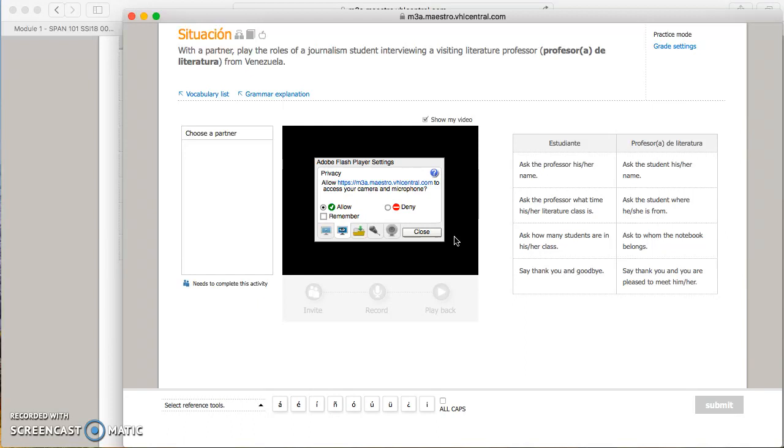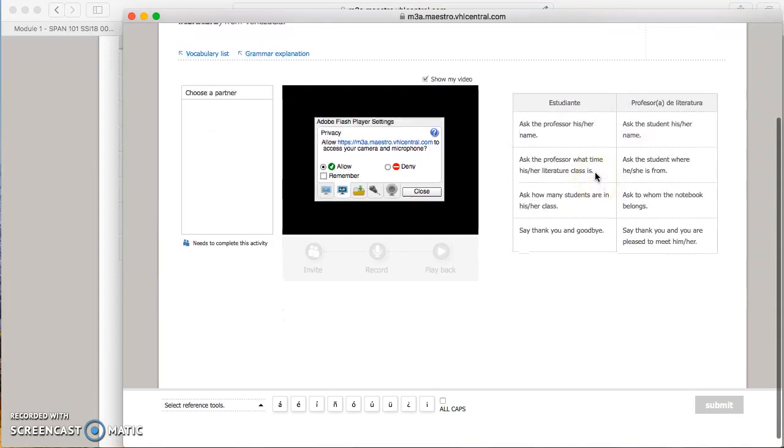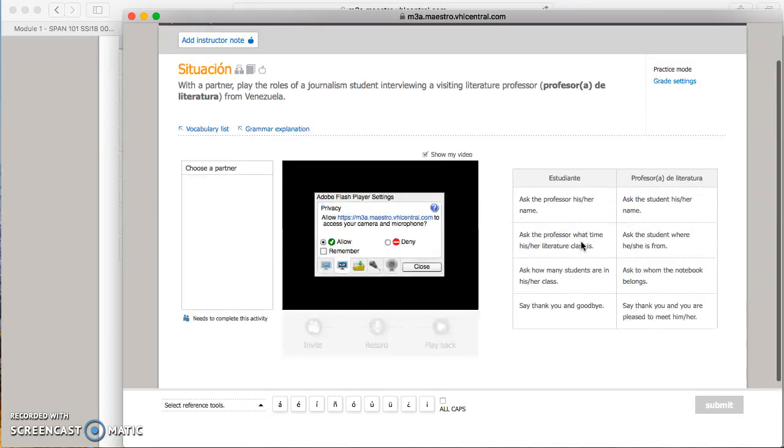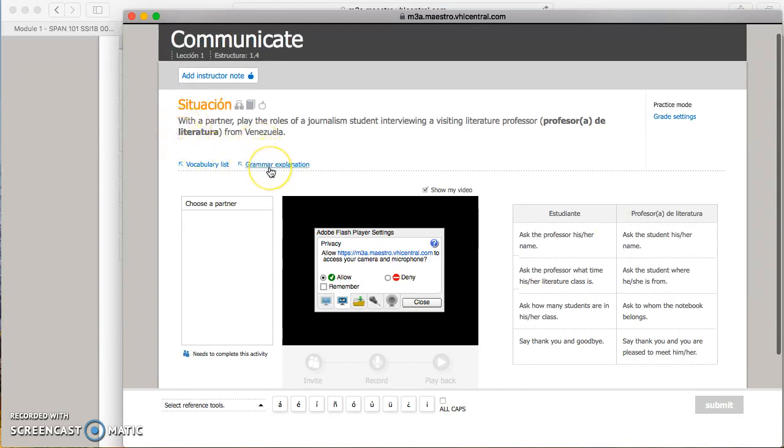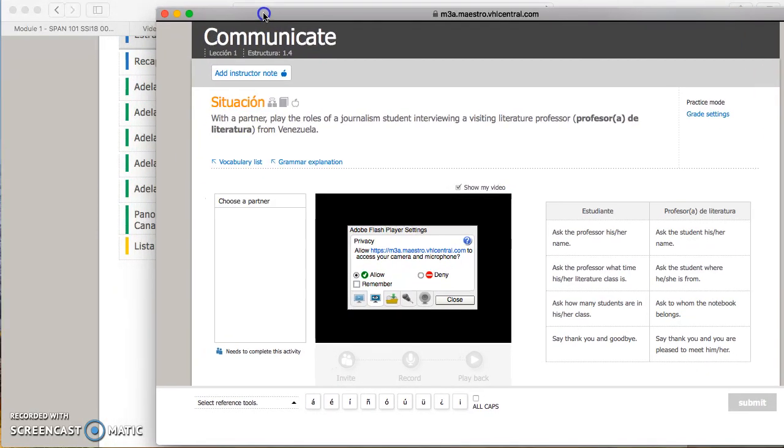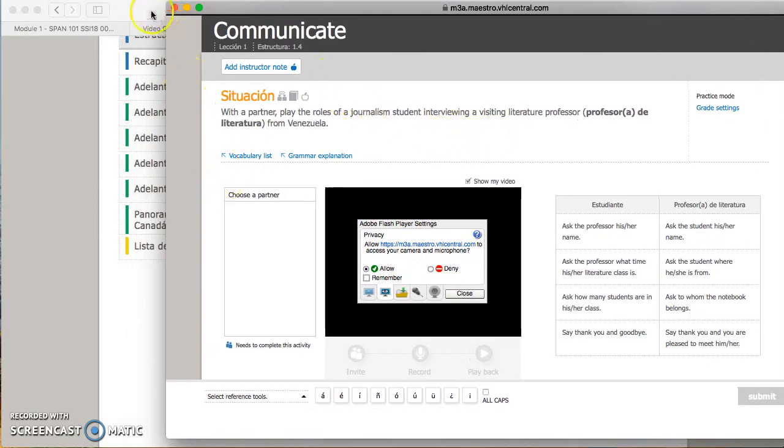Alternate and have a conversation in which you ask each other's names, introduce each other using your new vocabulary, ask what time the classes are, ask where each other is from, discuss how many students are in the class and who the notebook and maybe backpack belong to, then say thanks, goodbye, and nice to meet you. So this is using your greetings, and you can find information on grammar explanation and vocabulary list, so don't forget that. Now leave these open because you're going to want to use this during Zoom.